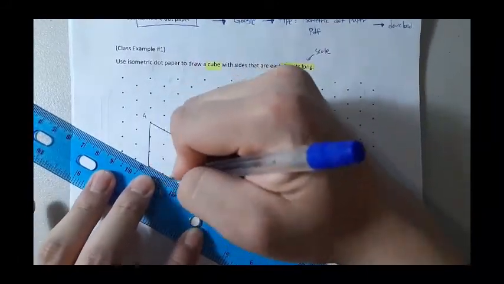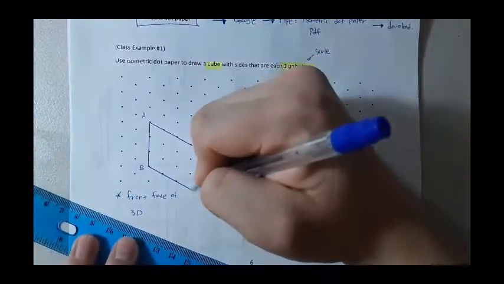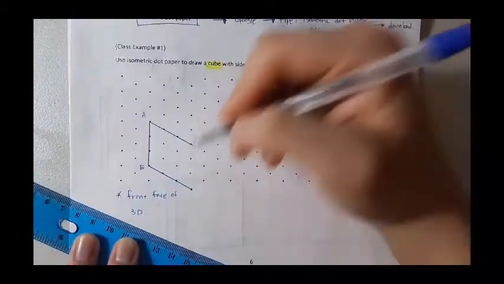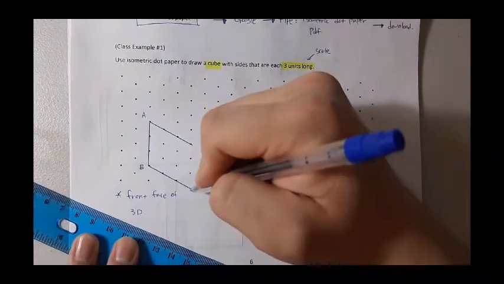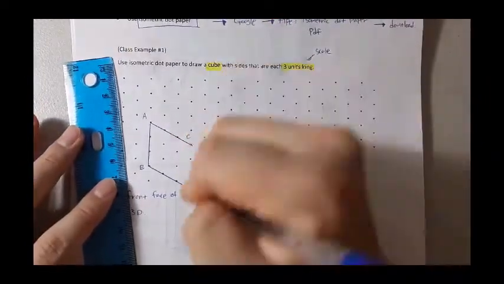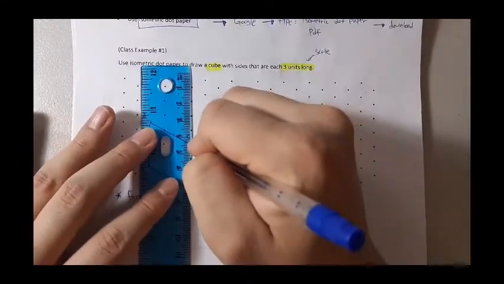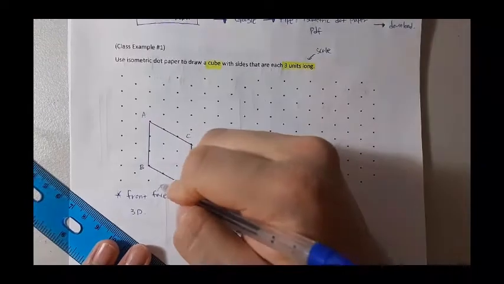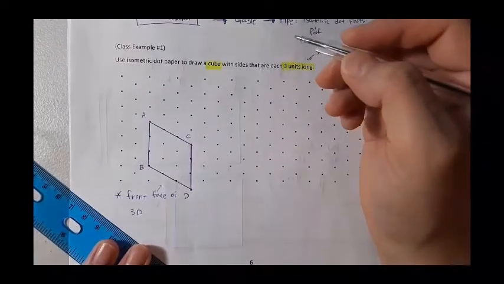And know the fact that you can also connect the bottom part like that. I kind of miscalculated my distance, so I just drew one more isometric dot. This can be C and D, and I can create my front face of the 3-dimensional diagram.